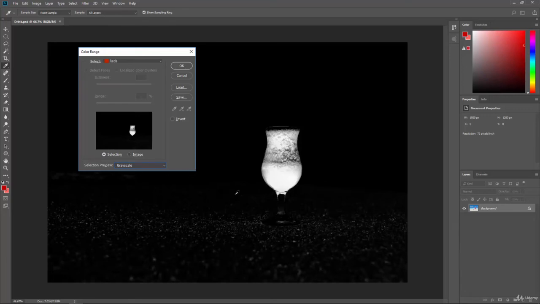When we look at the grayscale, it might be hard to see in this preview window, but on our image, you can see that not only did it pick up the reds in the drink, it also picked up all the little red pixels that make up the beach. So that might not be something that you need. You might need to mask that out, or just select the cup around it before you do this.